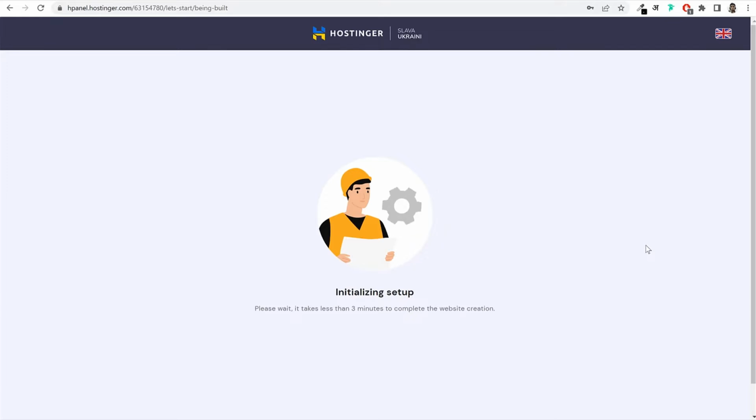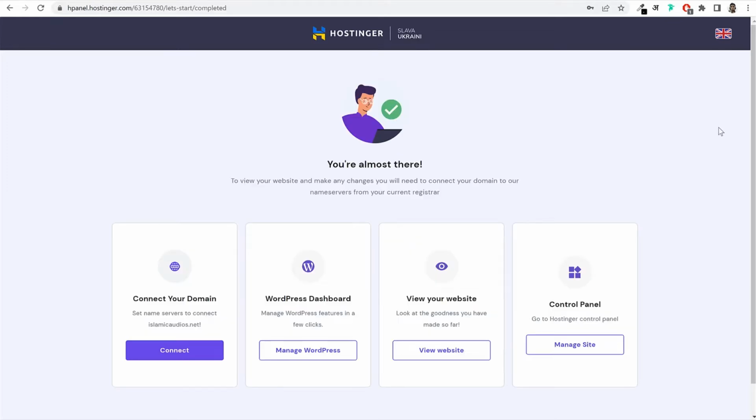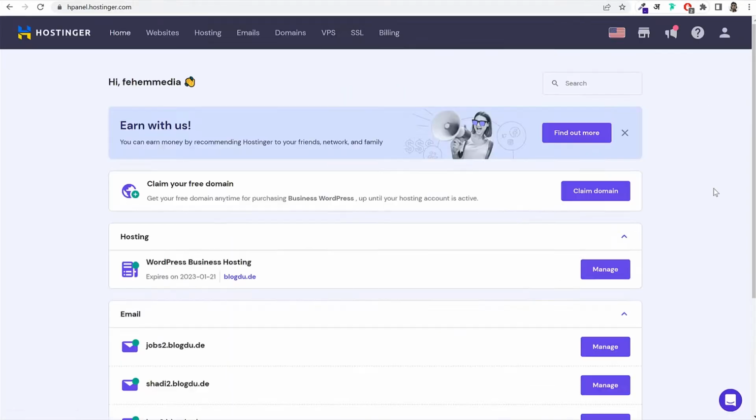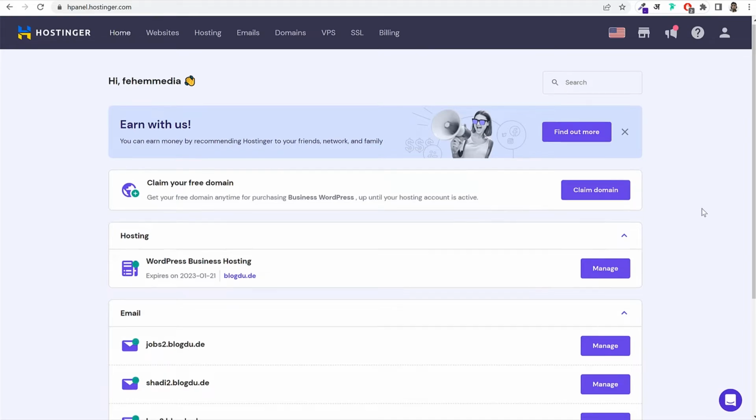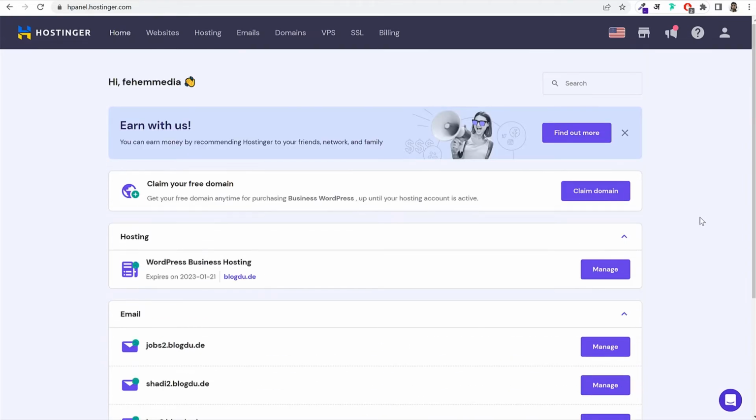So let's wait. Okay, now as you can see, this is 100% completed, and once it is completed, you will see this page. Here you don't have to do anything. You just have to click on this logo that you see at top, Hostinger logo. Click on this logo and now you'll automatically be redirected to your Edge panel. So this is your Edge panel. This is basically your control panel for Hostinger. So you'll be controlling your hosting from this page.